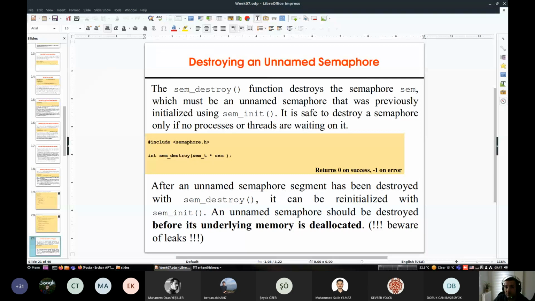Now, the semDestroy function, well, just like semunlink, it destroys the semaphore sem. Now, semaphore sem has to be an unnamed semaphore, so do not try to call this with named semaphores. It will do weird things. So semDestroy only works with unnamed semaphores, and it is only safe to destroy it if no processes or threads are waiting on it. After an unnamed semaphore has been destroyed, it can be reinitialized. So just because you have called semDestroy, it doesn't mean that it is going to disappear.